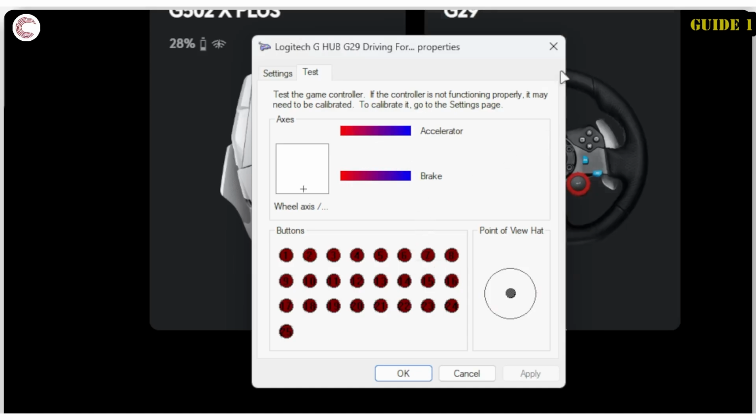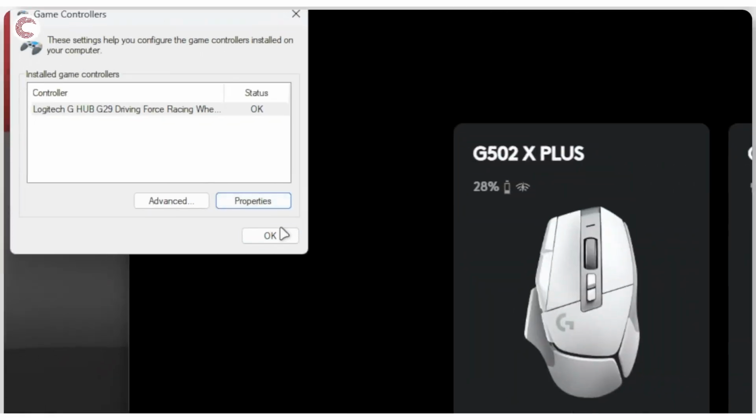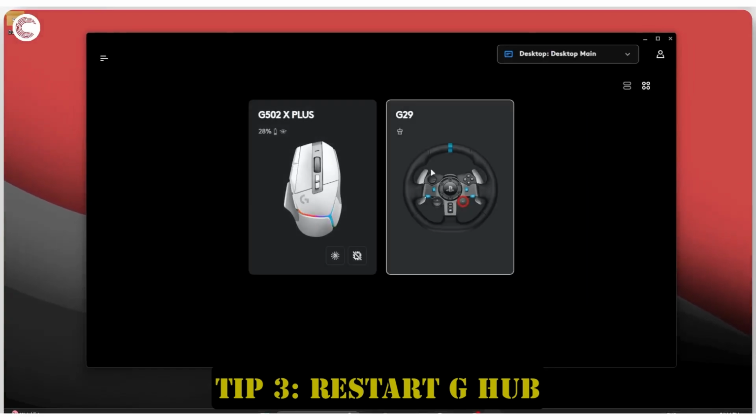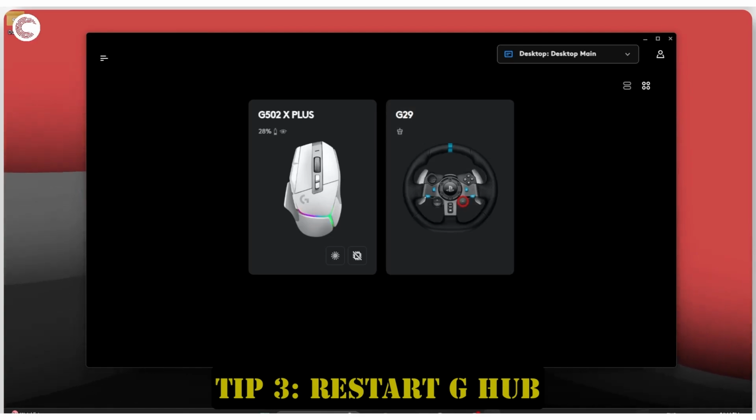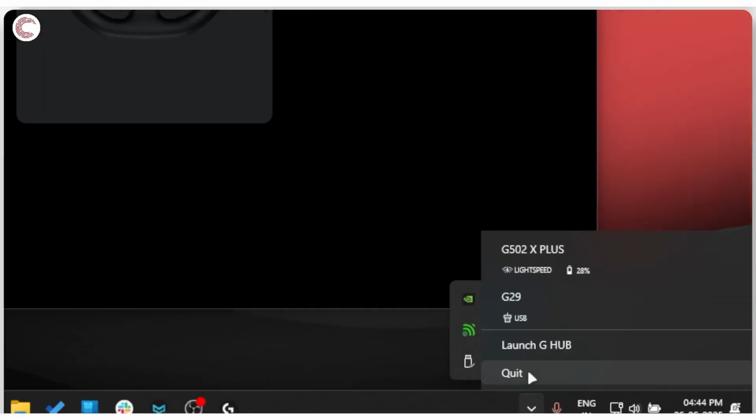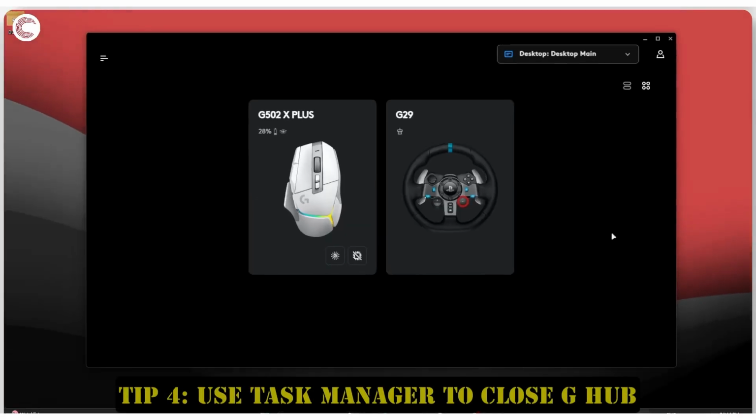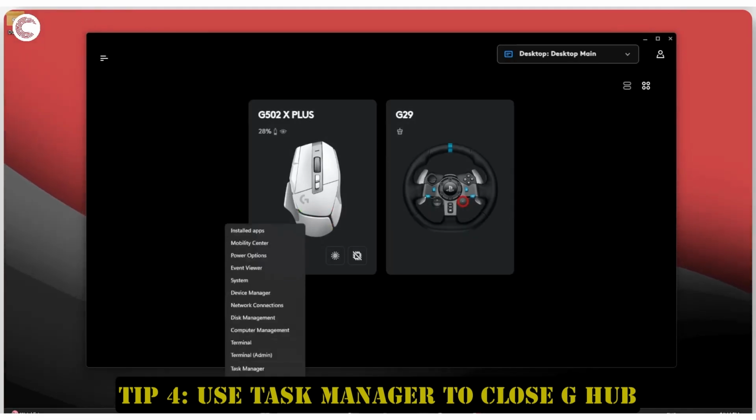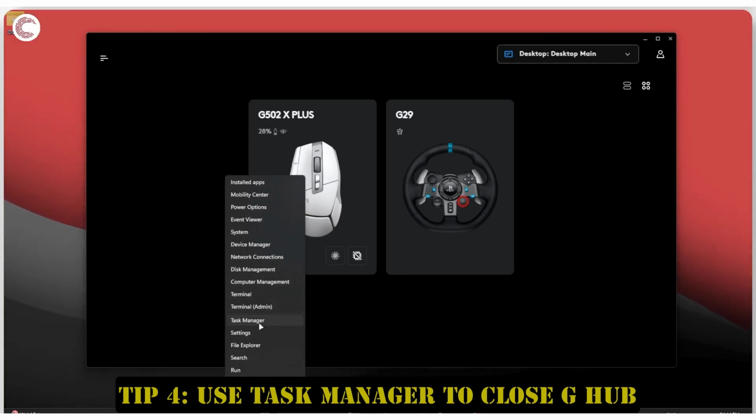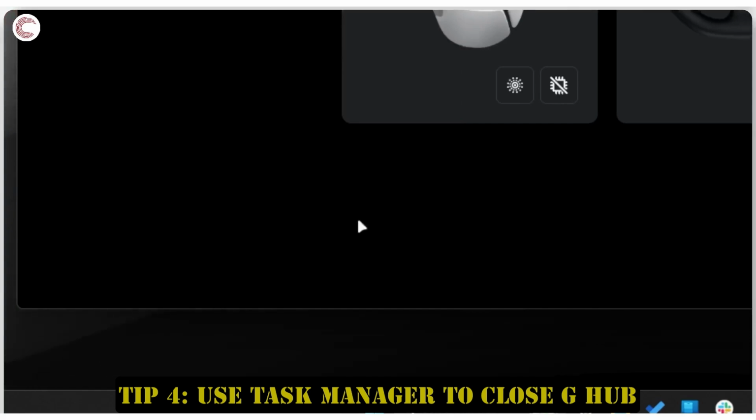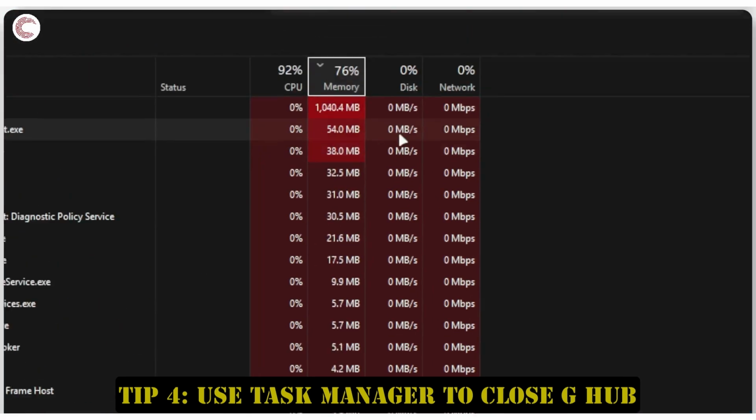And then at that point, if it doesn't show up in G HUB, what you can actually do is completely close G HUB and restart it. We can do that by heading over to this window, right clicking and then selecting the quit option right here. Or what you can try is to use the task manager instead. So just right click the Windows start menu icon right here, click on task manager, and we'll give it a second to load up.